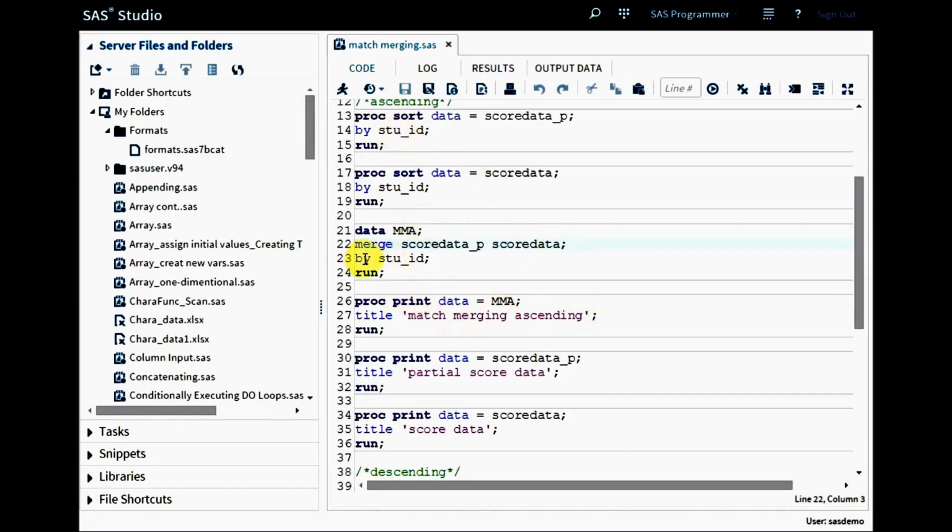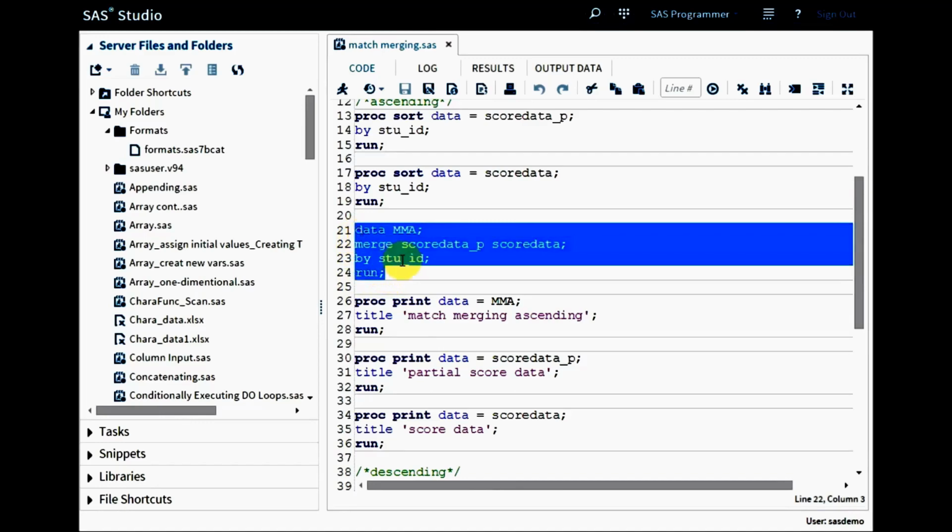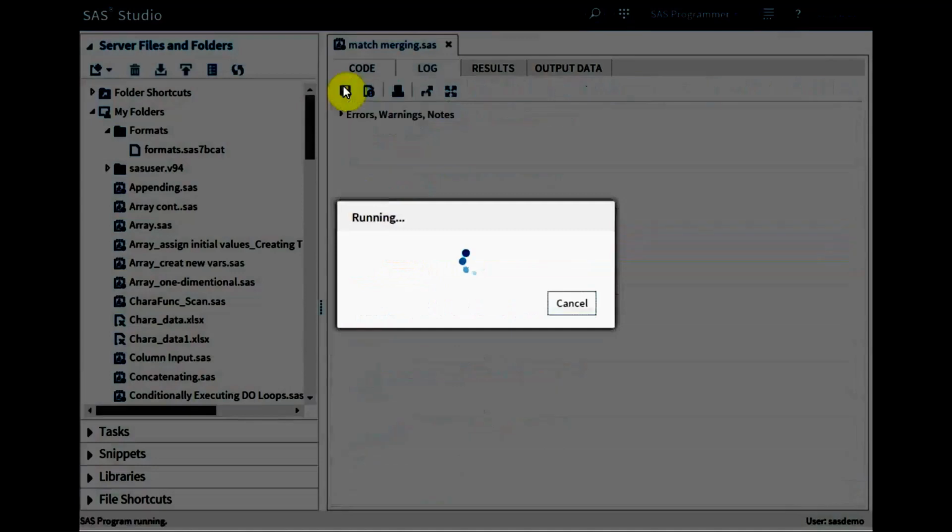And this is the by statement. The variable is student underscore ID. And then there's a run. So this data step will merge the 2 data sets by student ID in ascending order. So let's run this data step program.